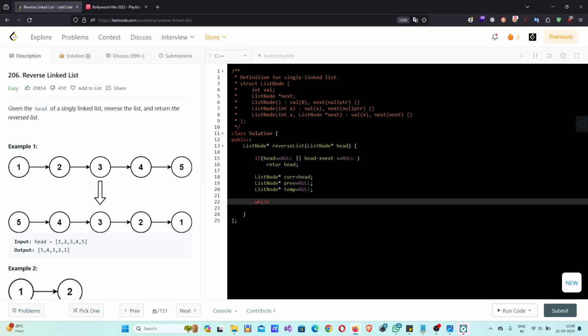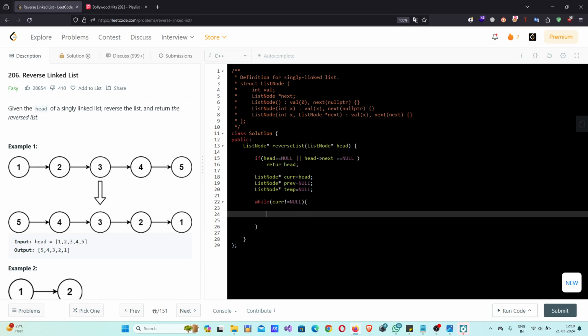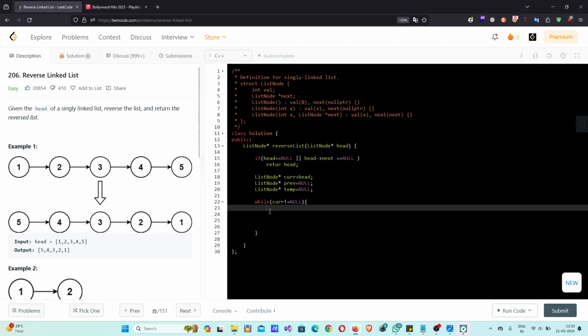Now we'll initialize our while loop, because we have to check till where this loop ends. So if current is not equal to null, then only we will do it. Now listen carefully. First, we'll save the address of our next node, current.next, in the temporary. So temp is equal to current.next.